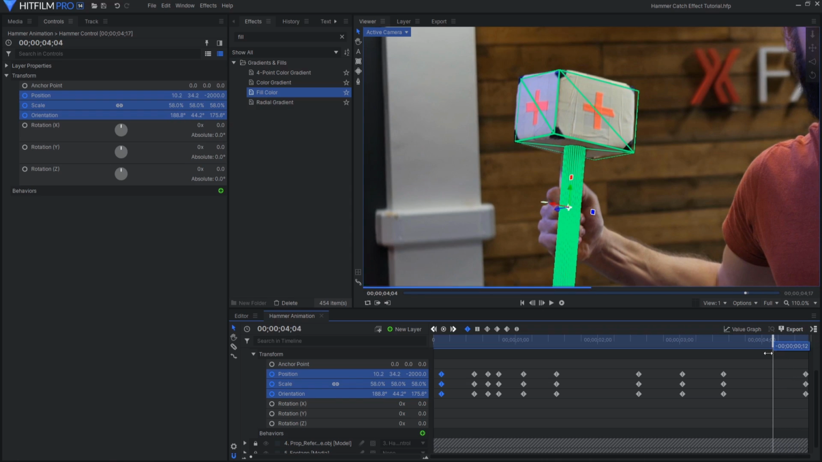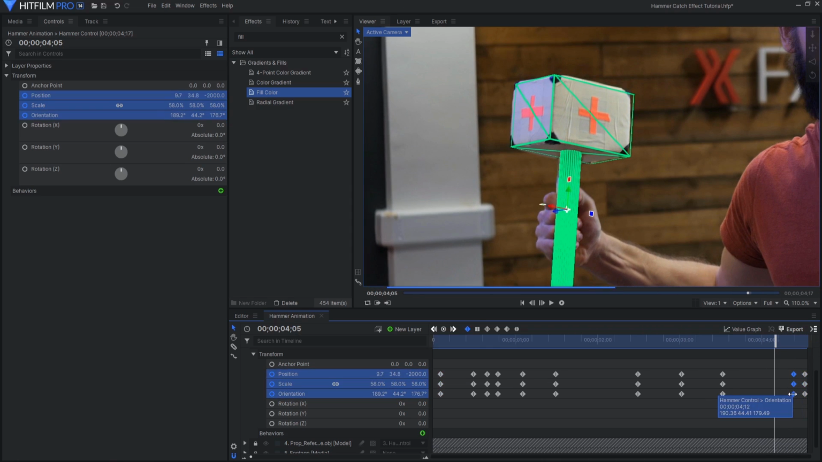Next, find the points between keyframes where the hammer is most out of alignment. Adjust and continue. The amount of keyframes required depends entirely on the movement in your footage.